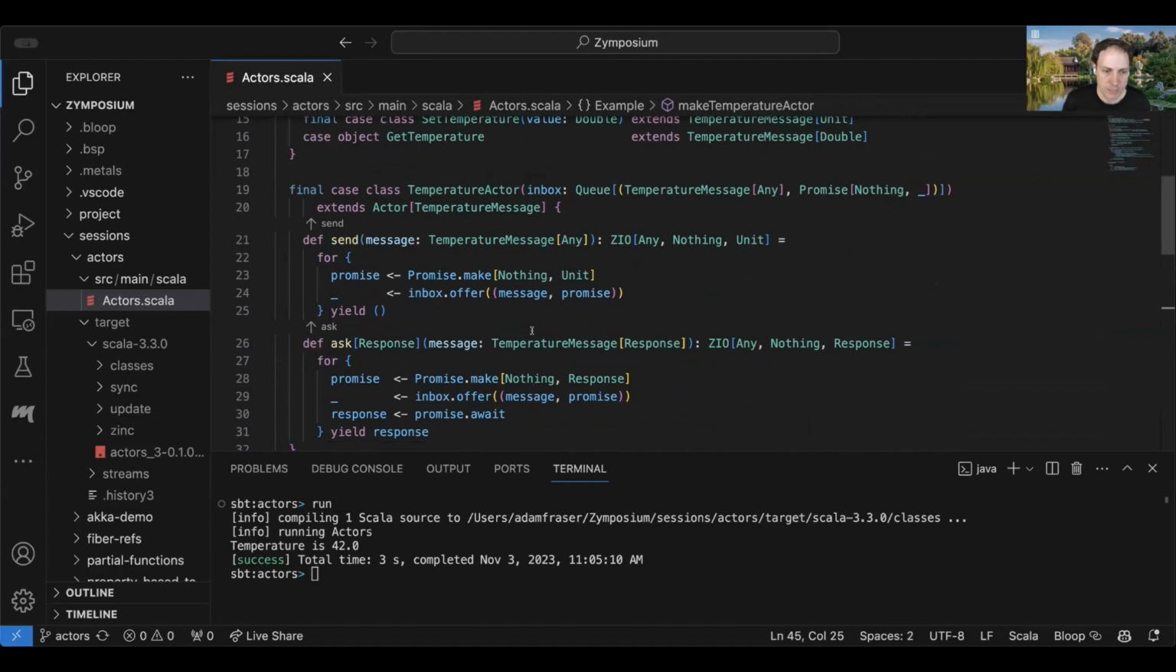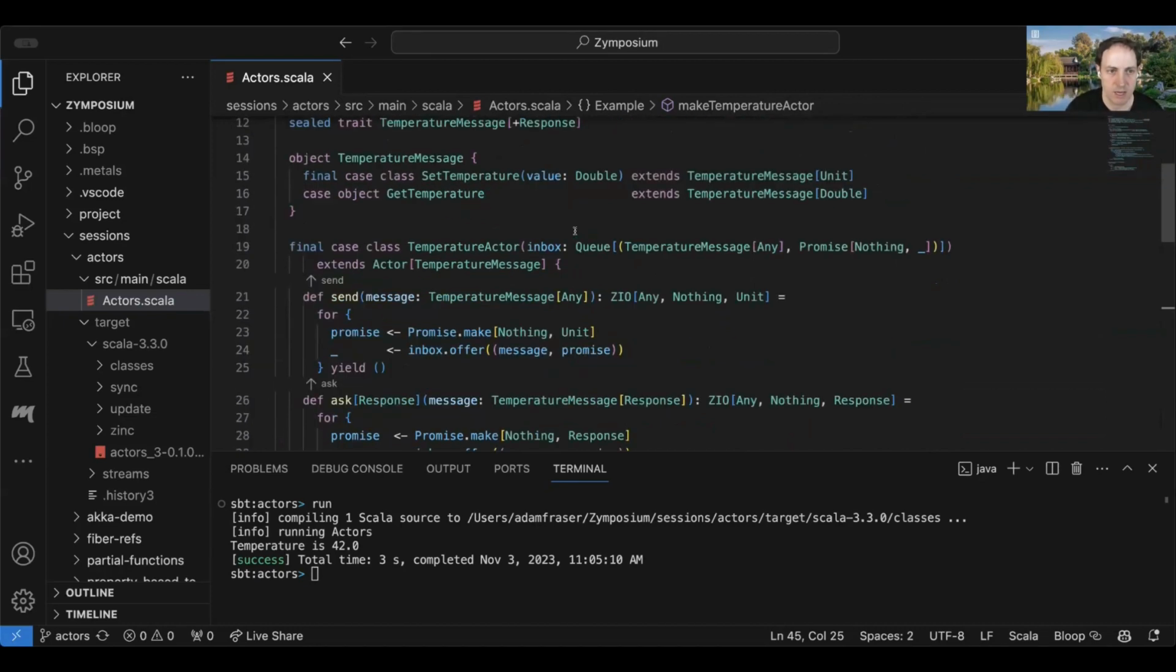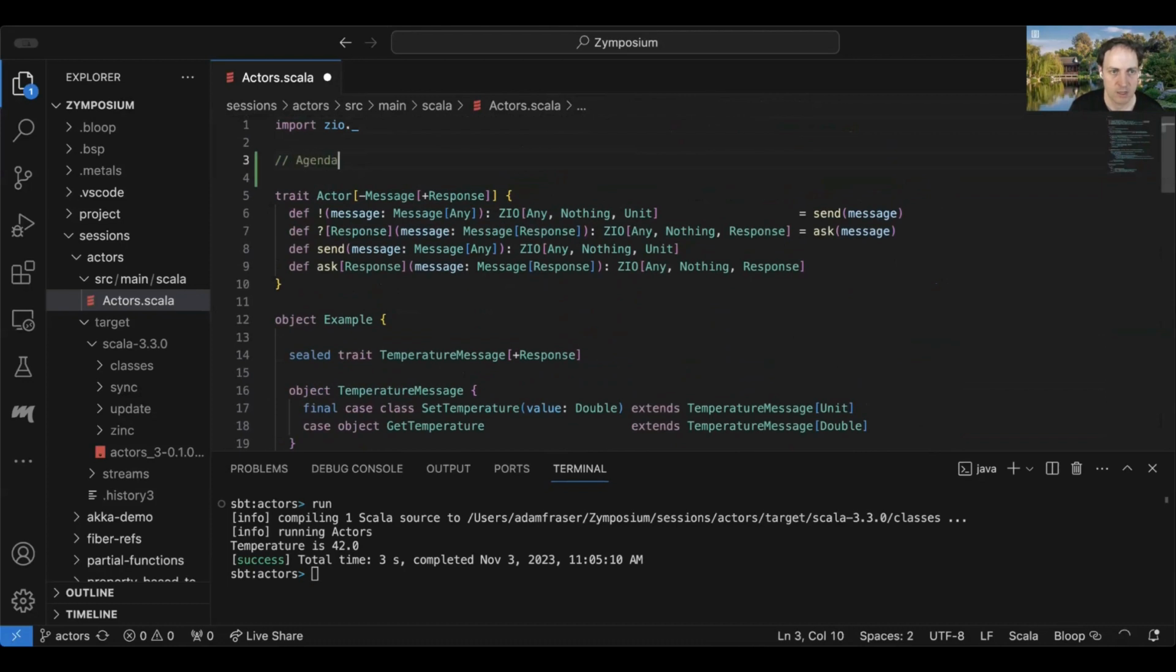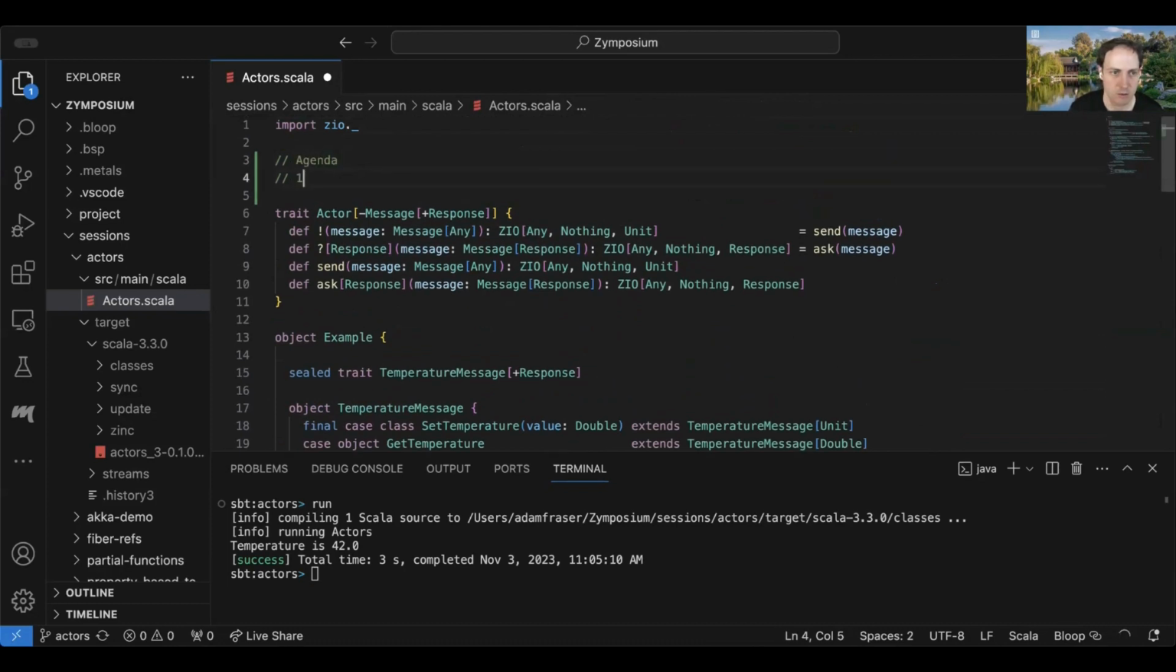So I think the first thing we want to do today, and then we can make a little bit of an agenda for ourselves, is this. The first thing on our agenda would be: split actor definition logic to separate business logic from actor machinery.